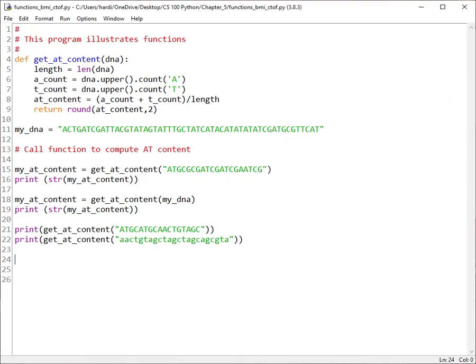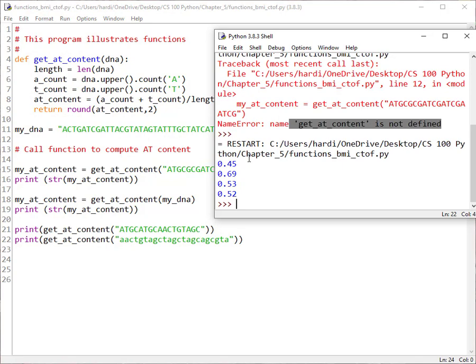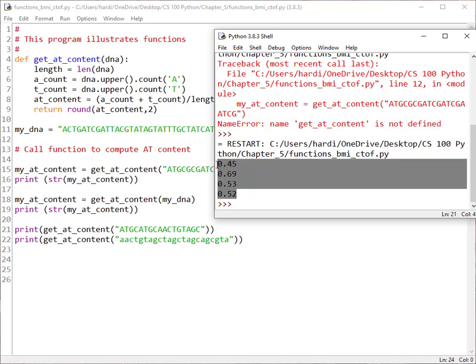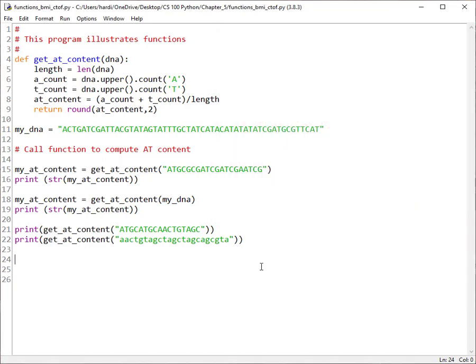So now we have the output, and it's the same as we had before. Now we have a nicely formatted output. We call the function each time, and we send it, in this case, 4 different arguments, 4 different strings of DNA, and it gives us the AtContent for each. So those are the basics then of how you can define and use a function.